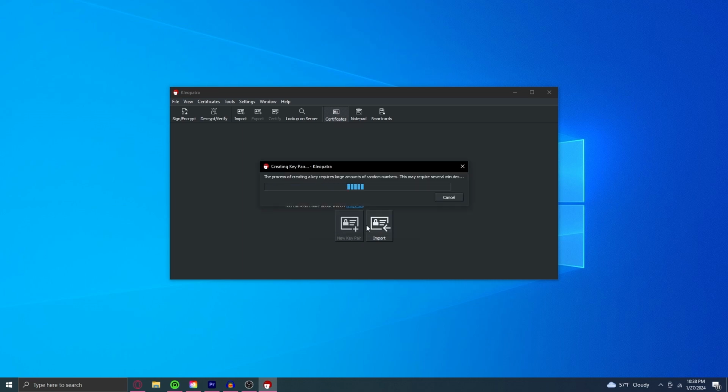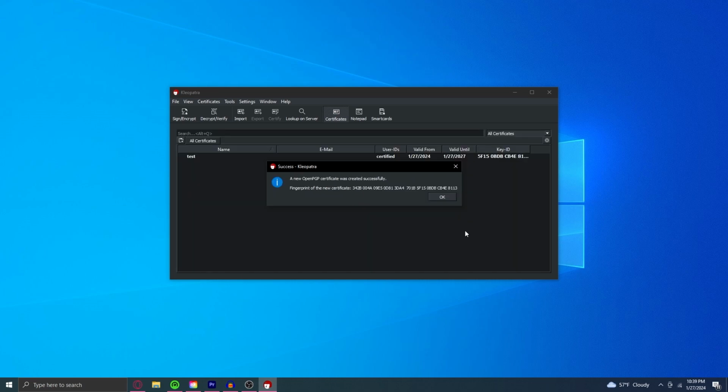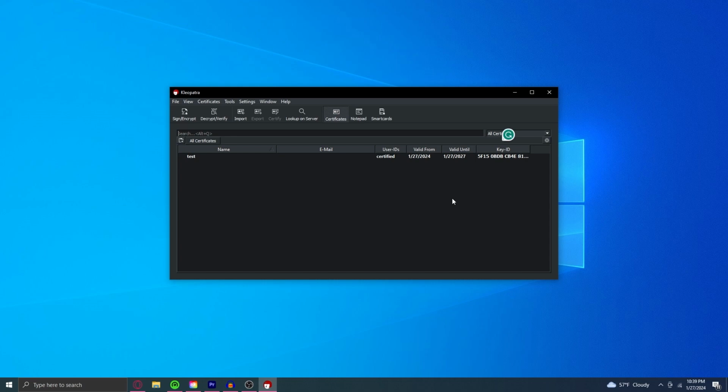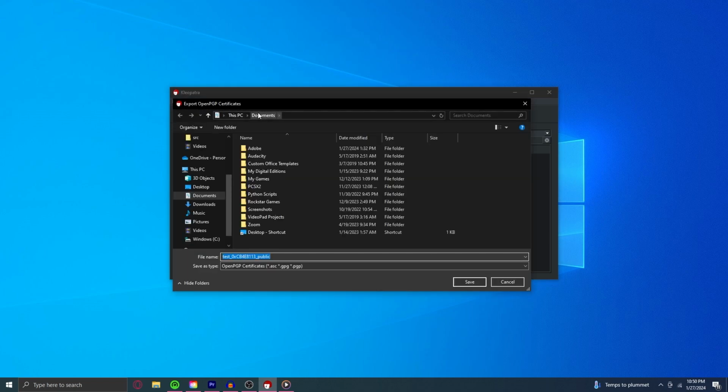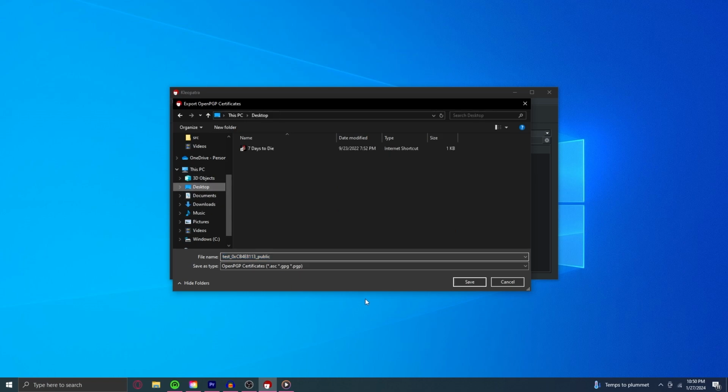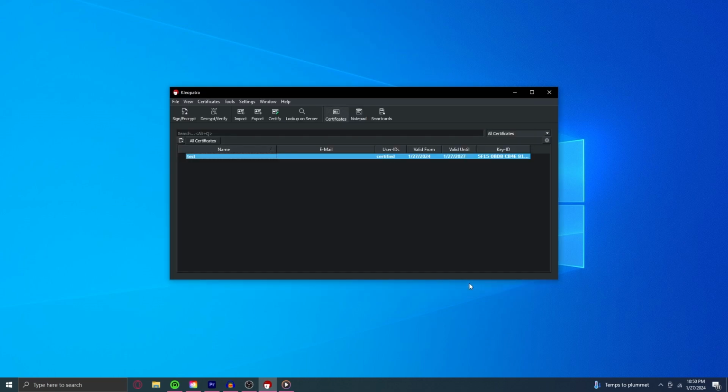Now to create this key, it might take a few seconds to a couple of minutes depending on your computer and the hardware inside of it, so just wait patiently. Now Kleopatra says success and tells us that our key has been created, so press OK again. And now you can see our key has shown up. It says test right there. Now we're going to click on the key we've created, and then we're going to click export and then save it to somewhere you can remember because it'll be used later in this series. I'm going to save it to my desktop.